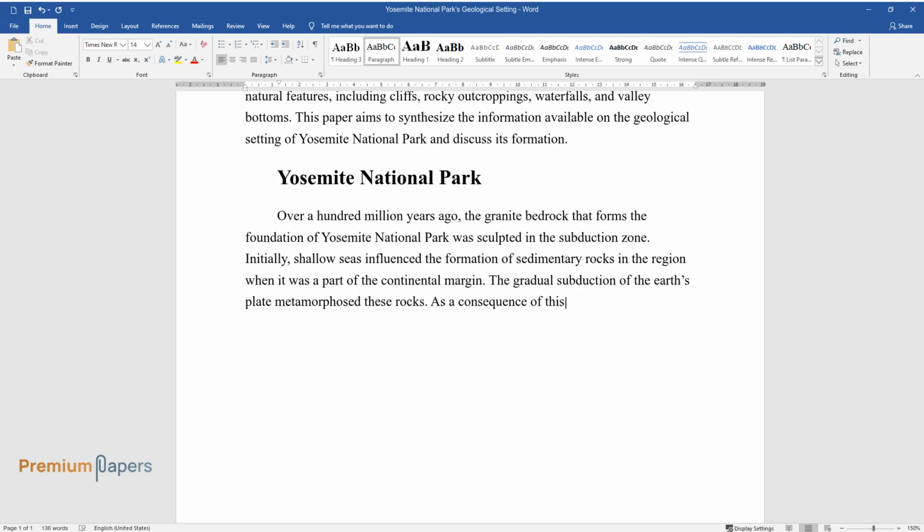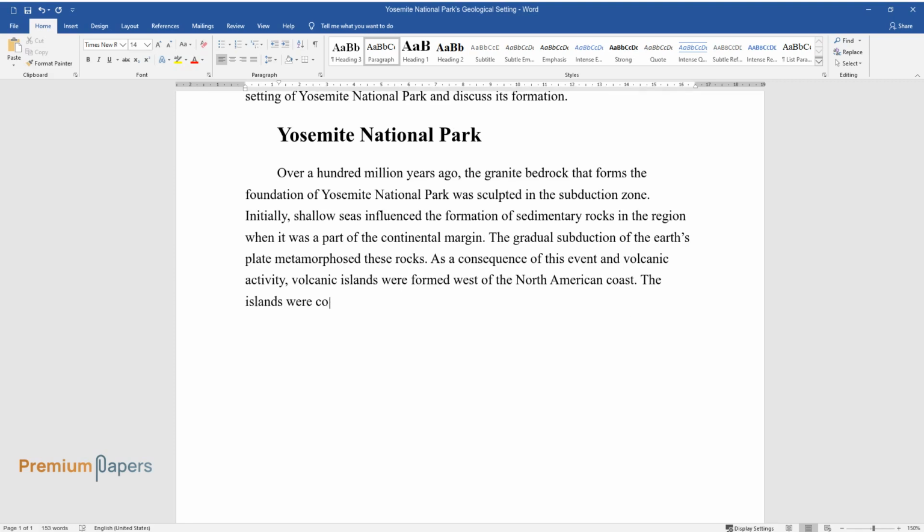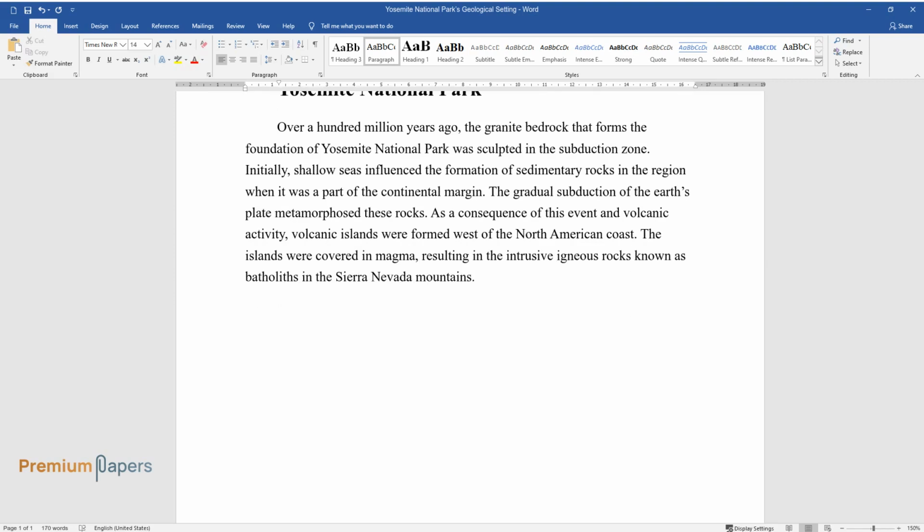As a consequence of this event and volcanic activity, volcanic islands were formed west of the North American coast. The islands were covered in magma, resulting in the intrusive igneous rocks known as batholiths in the Sierra Nevada mountains.